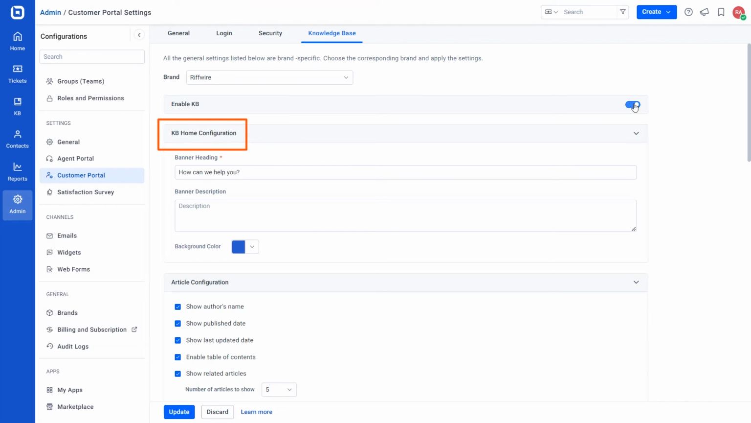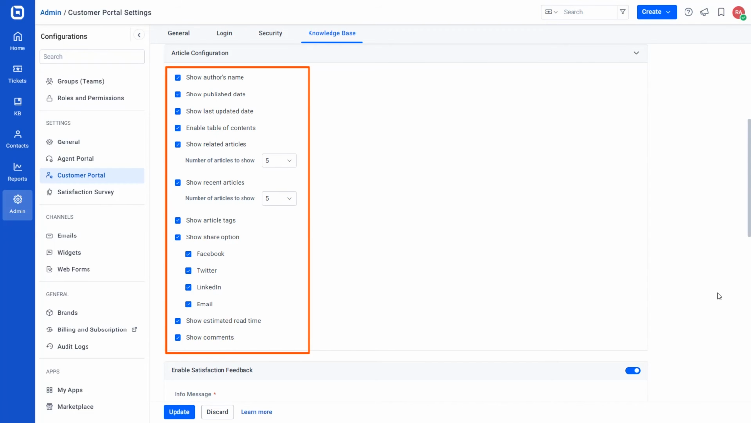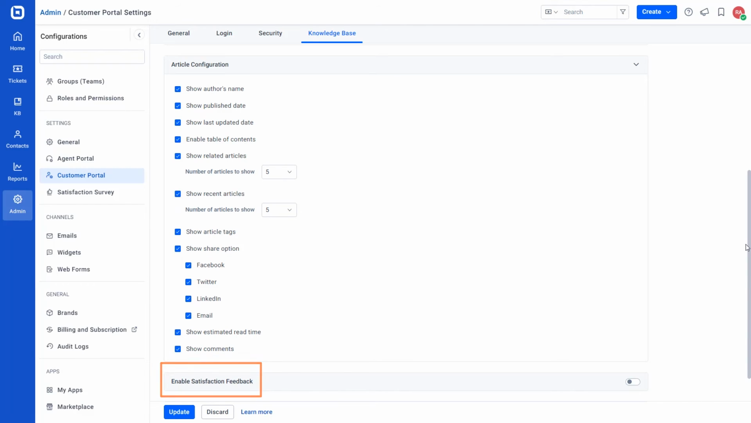The knowledge base homepage can then be configured by the admin. Here, the admin can enter the banner's title, description, and background color. The article configuration follows. Here, the admin can choose the settings that should be displayed in knowledge base articles. The Enable Satisfaction Feedback option should then be enabled by the admin in order to get feedback from customers.